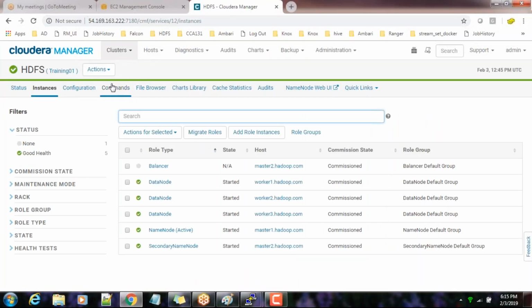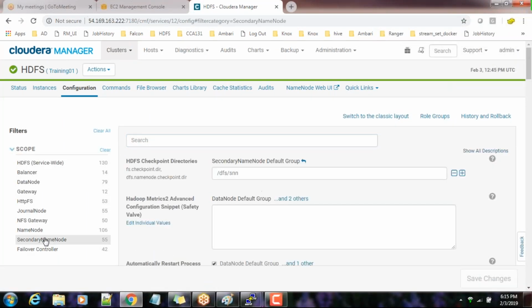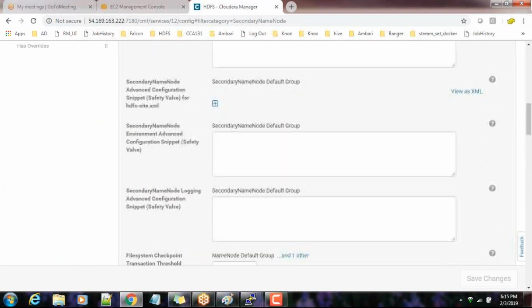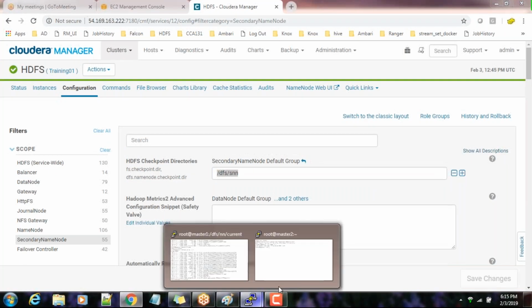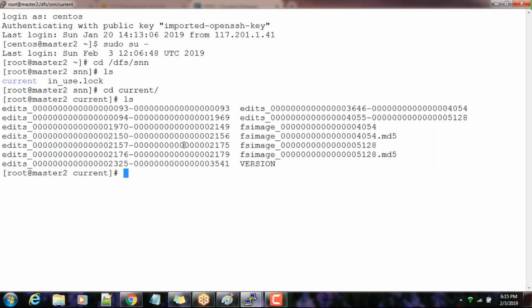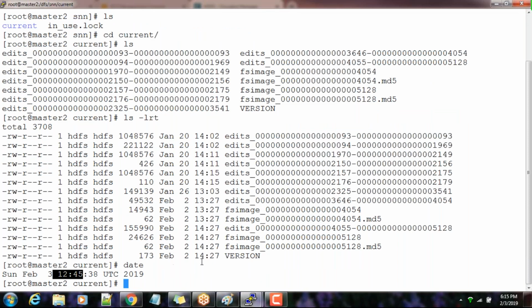We can go to the configuration, and here is the secondary name node. This is the directory, dfs.checkpoint directory, which will give you some more idea. If you go here, you can see a directory structure similar to what the name node has. Running ls -lrt, the last update is at 12:45.